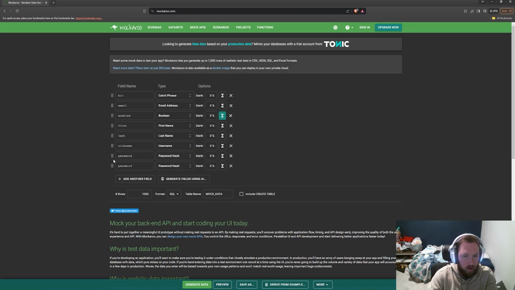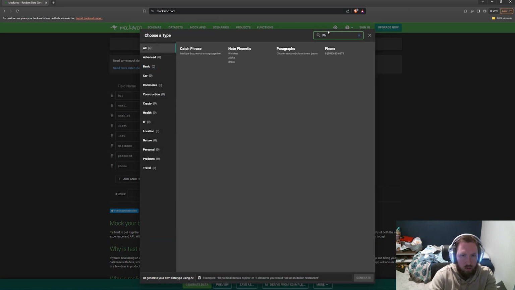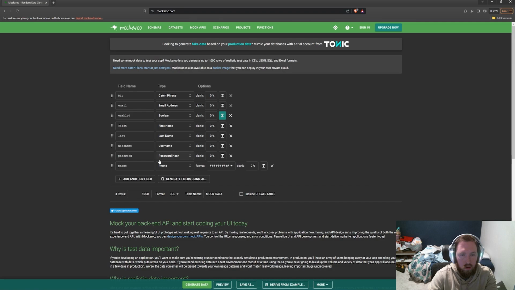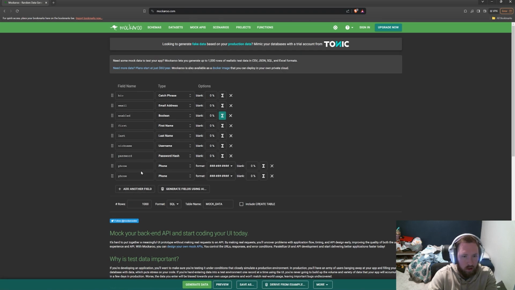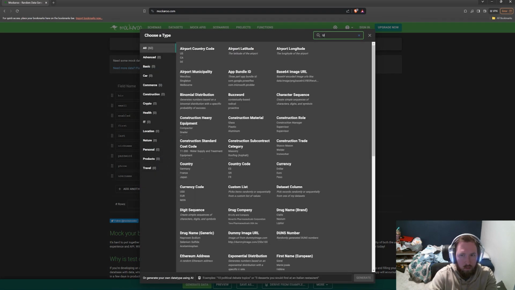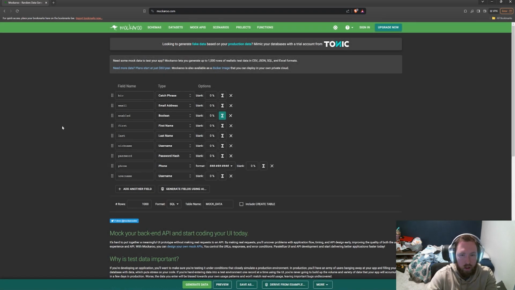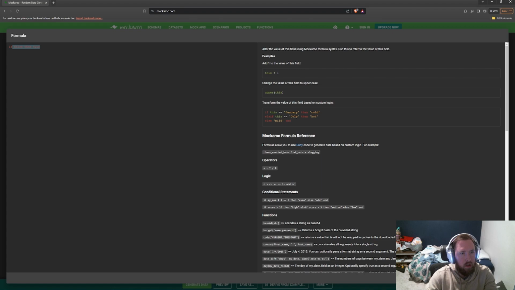We can add phone. So phone, and there should be a phone number one. Yep, phone. And then we can add our username, and that's the last one we really need to worry about. Username, and this will be username. All right, now we can generate 1,000 of these, and this table is going to be called users.